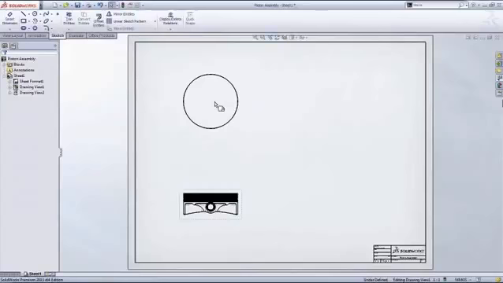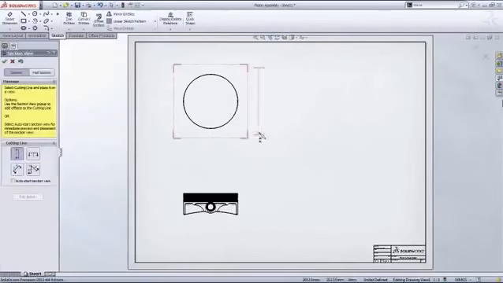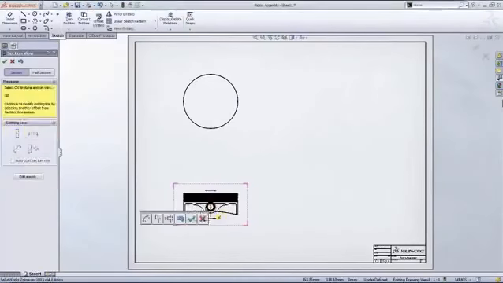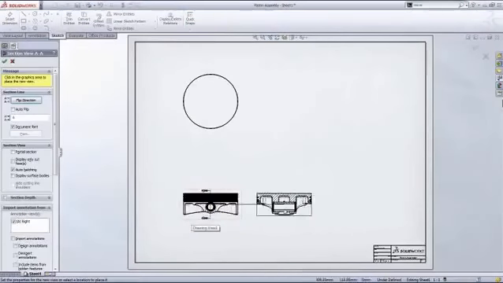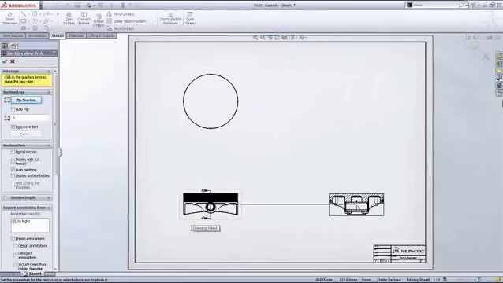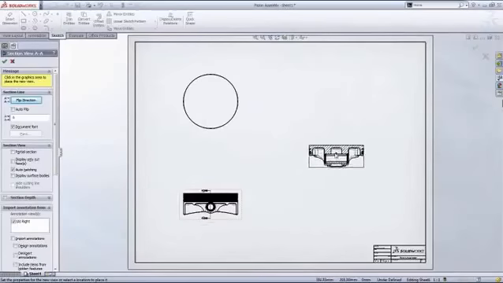But what if we didn't want a view to be aligned this way? When we place a view such as a section view, we can see that it is in fact aligned to the view it was created from, but we might actually want to move it somewhere else. Well, this can be done while you're placing a view by holding down the Control key, and SOLIDWORKS will allow you to freely place the view anywhere you like.